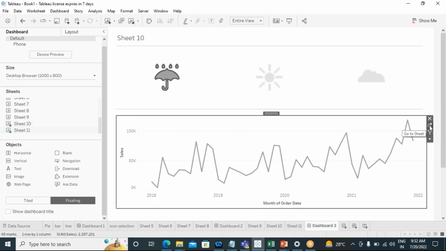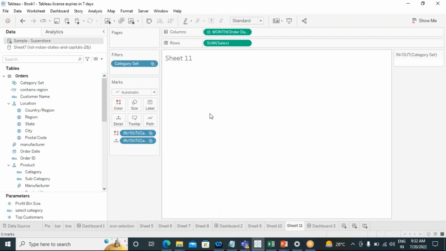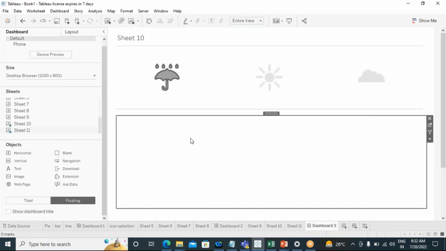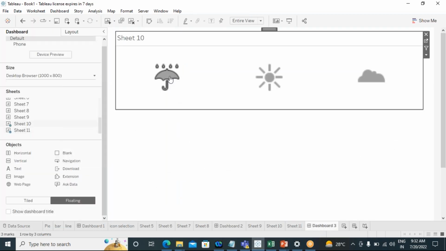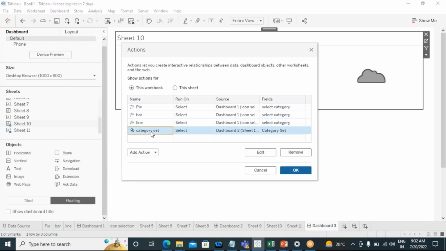Let's say go for the sheet. Okay, drag the set into filters. Okay, drag the set into filters. Dashboard. Okay, now you can go with the dashboard actions. Go for set actions, edit it.